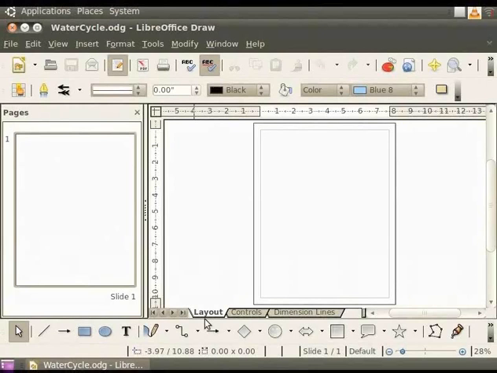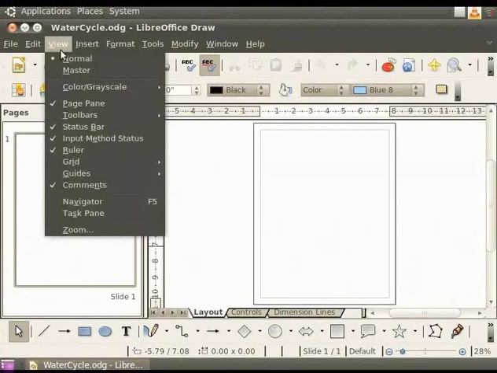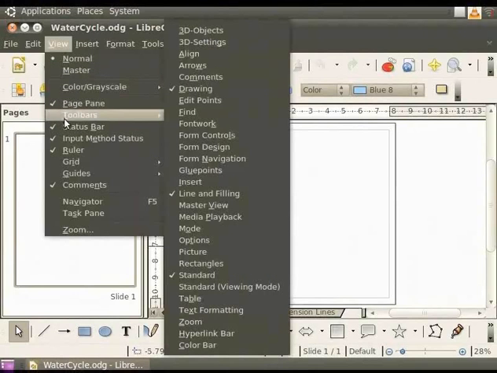Let us now explore the various toolbars available in LibreOffice Draw. To view the toolbars available in Draw, go to the main menu and click on View and then on Toolbars. You will see a list of all the available tools. There is a check mark to the left of certain toolbars.